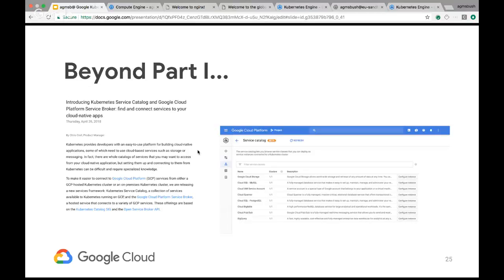Beyond part one, there was some very exciting news announced yesterday on the GKE front: the Kubernetes Service Catalog. This is a way to natively interact with other GCP services, and maybe this would be for part two, from GKE clusters. That means being able to natively interact with GCS, or object storage, or some of our database products like Bigtable, Spanner, and MySQL. I encourage you to go check out the blog.